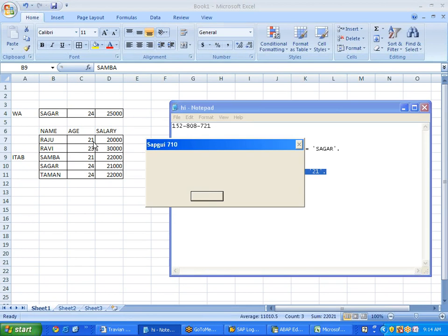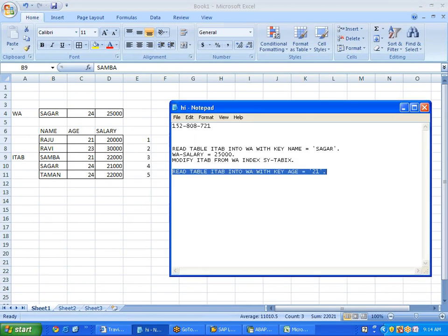Sir, it's not a key field, right? I'm not saying this is a key field. Name can also repeat. An internal table has no concept of key fields; only a database table has the concept of key fields. Here, key is just a keyword to tell the internal table which field and what is the value.